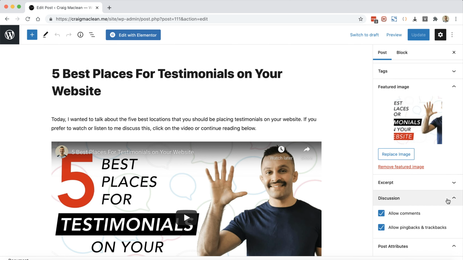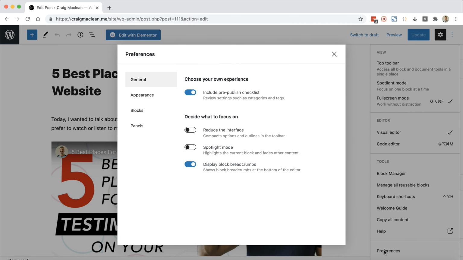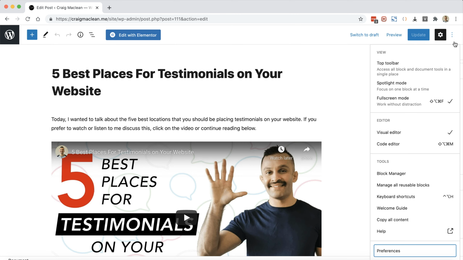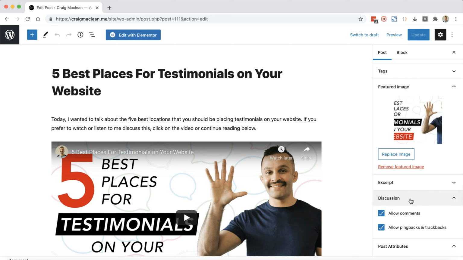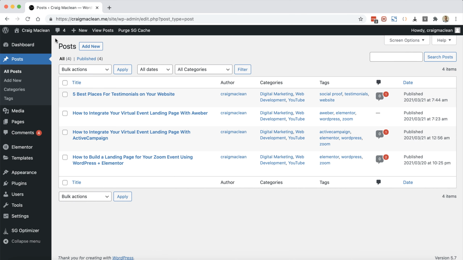And if you're not seeing this Discussion tab here, you're going to click on these 3 dots here. You're going to click on Preferences, Panels, and you want to ensure that Discussion is selected. So we can go ahead and close this. We'll click out of this and we'll go back to Discussions, and we'll go ahead and uncheck Allow Comments, and we will click Update. Now we'll click the WordPress icon to go back to our posts page. So we just disabled comments on a single post.